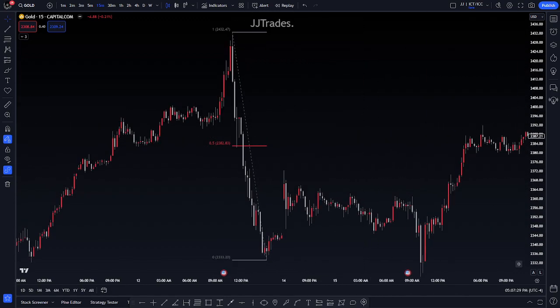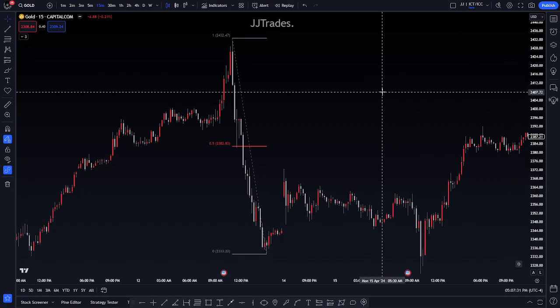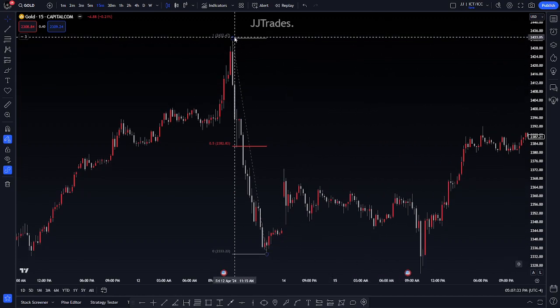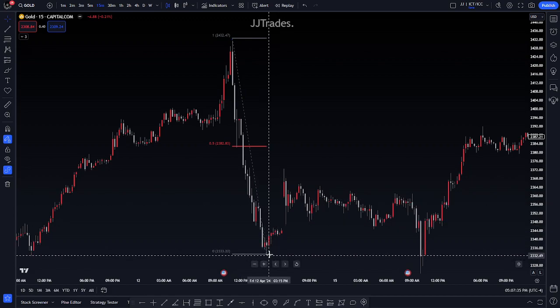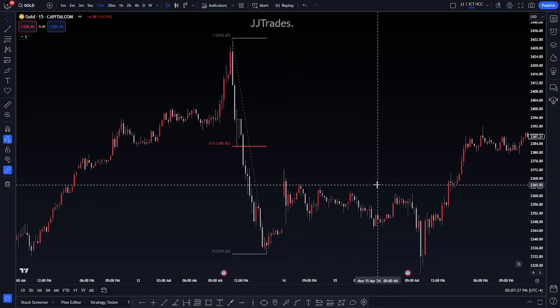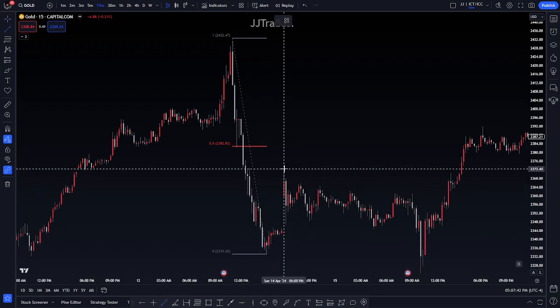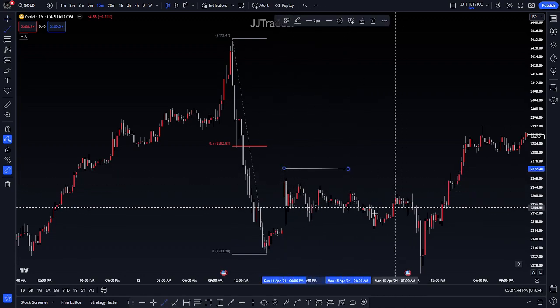So obviously, I'm sure we know the external points. The external points would be the high of the range and the low of the range. That's our external points, right? Now, let's see some internal points of liquidity, right? So obviously, we have one here. We have another here.